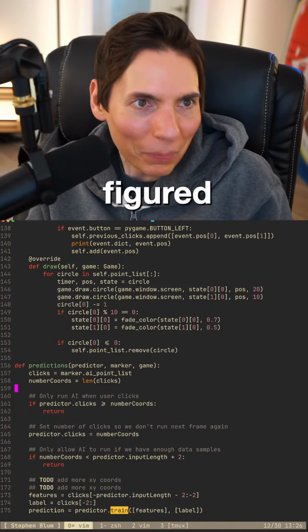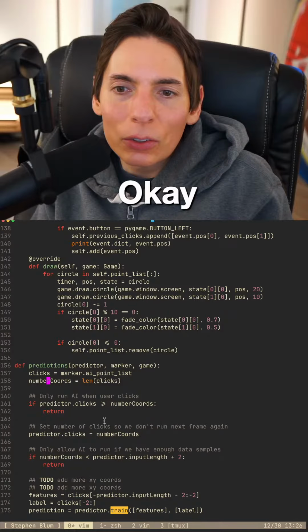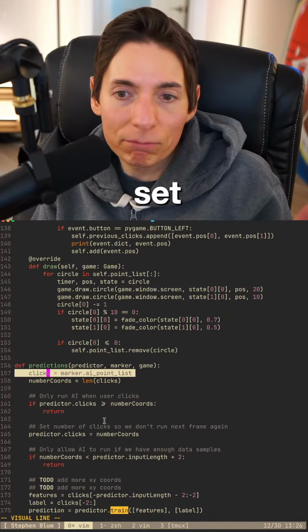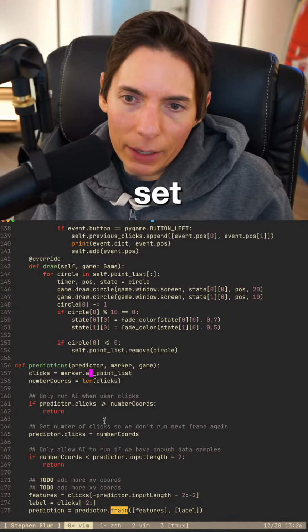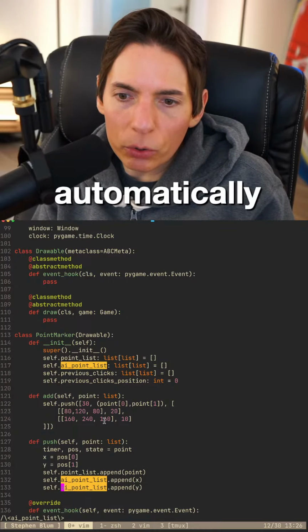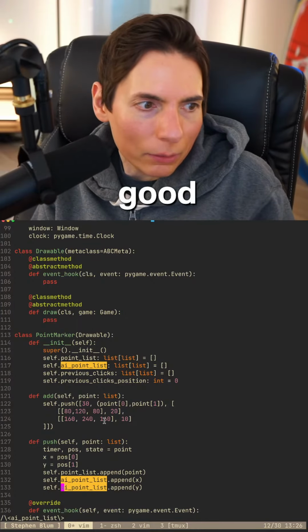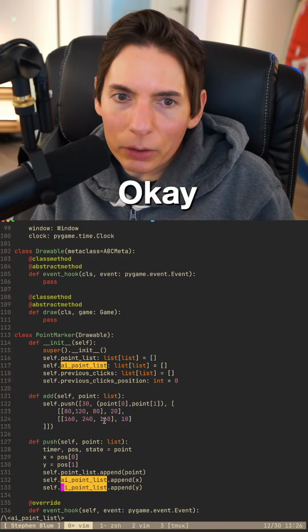Okay. So we've got all the AI point lists, which is the entire data set. We got the entire data set. And do we automatically? Yes, we do automatically every time we append. All right, we're good. Looking good there.